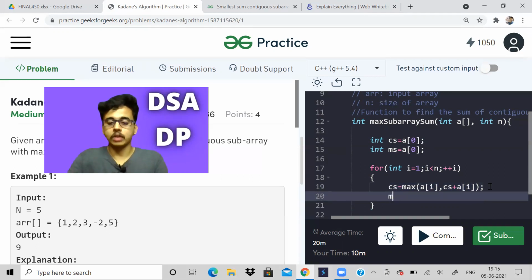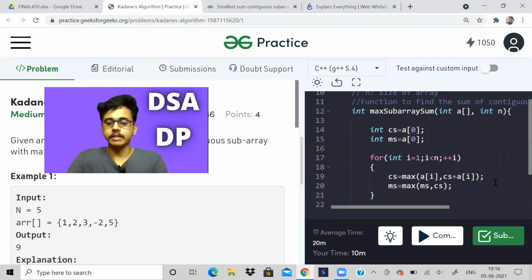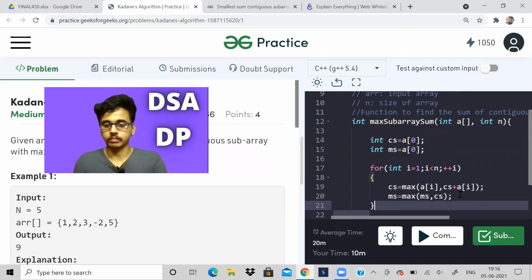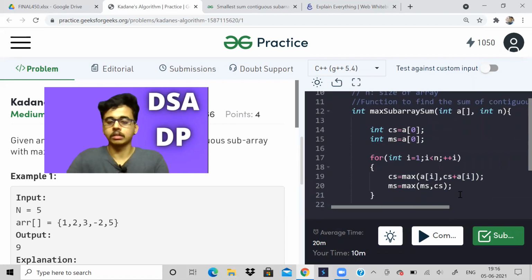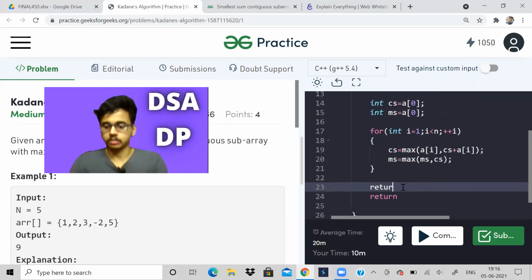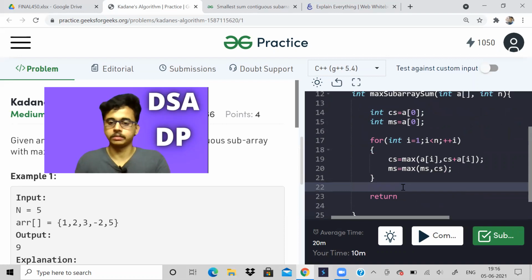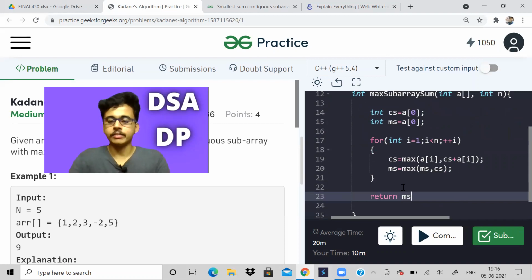One more step is what? Now max sum has to update. If current sum is greater than max sum, then we have to update it. Finally, we can just, okay, I wrote it twice, sorry. So finally, we return maximum sum.